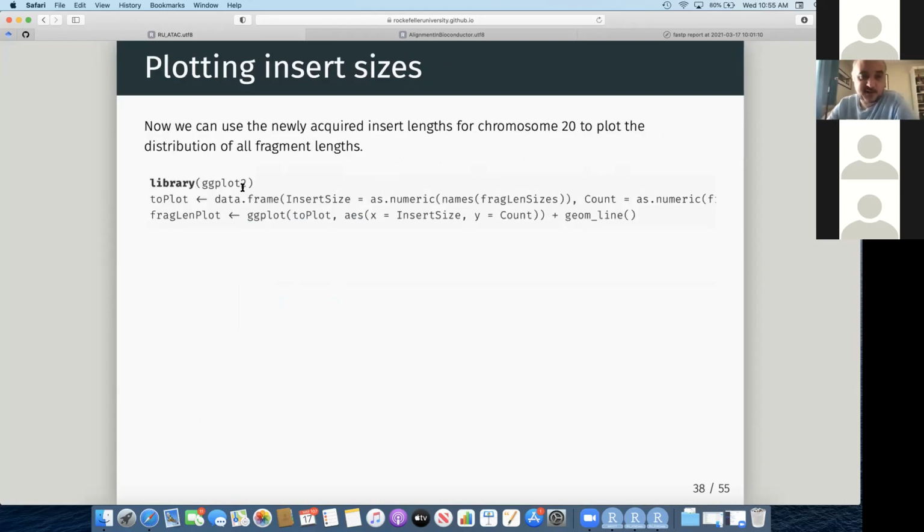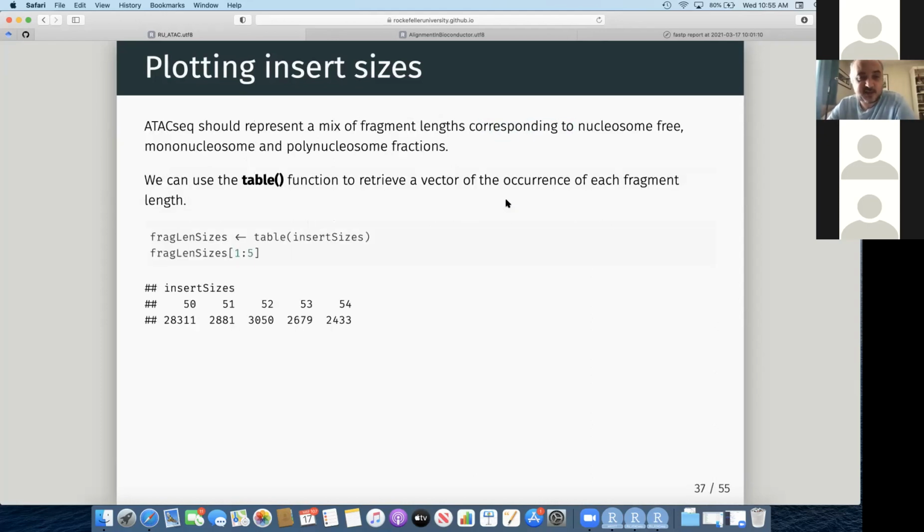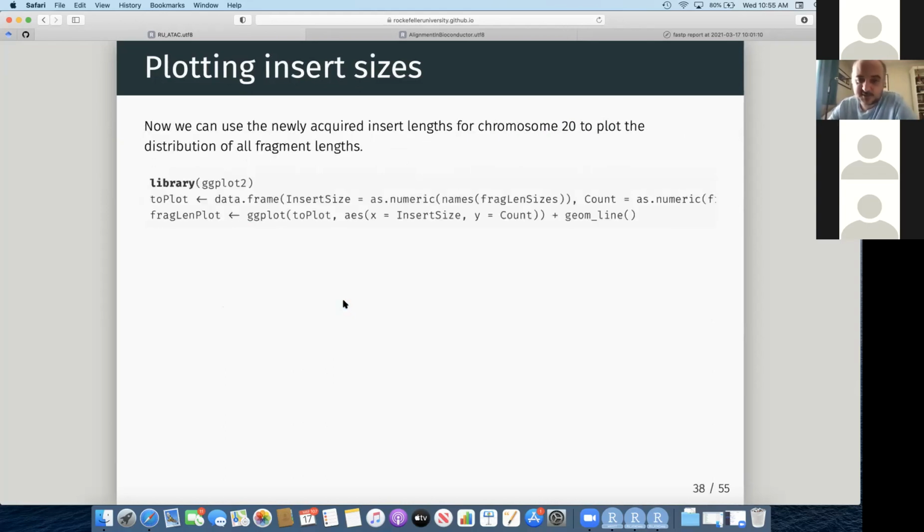With that, then I'm going to create a data frame so I can do some ggplot. So we're just looking at chromosome 20 here. Could have done this across multiple chromosomes. So first thing I do is take my fragment length sizes, and I want to take these names. Anytime we have a name in a vector, it's always a character, right? So this isn't numeric anymore. It looks numeric, but it's a name, so it's a character. So we're going to take names from them, and then turn them into a numeric.